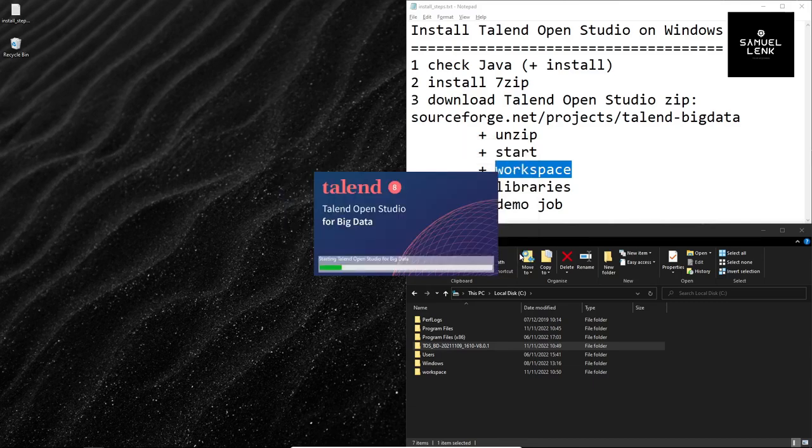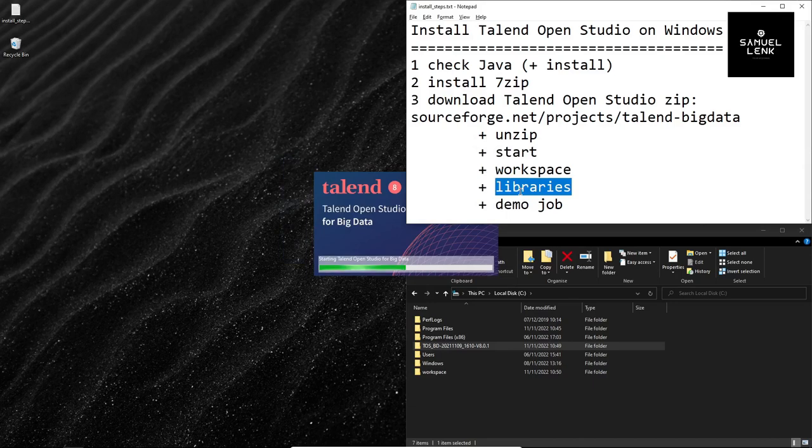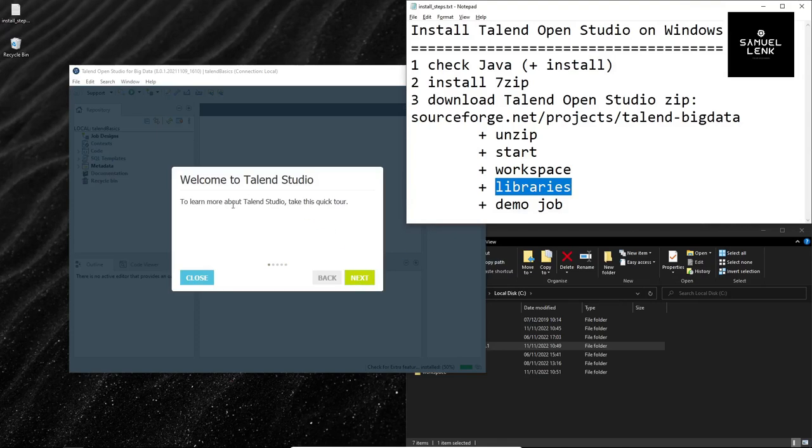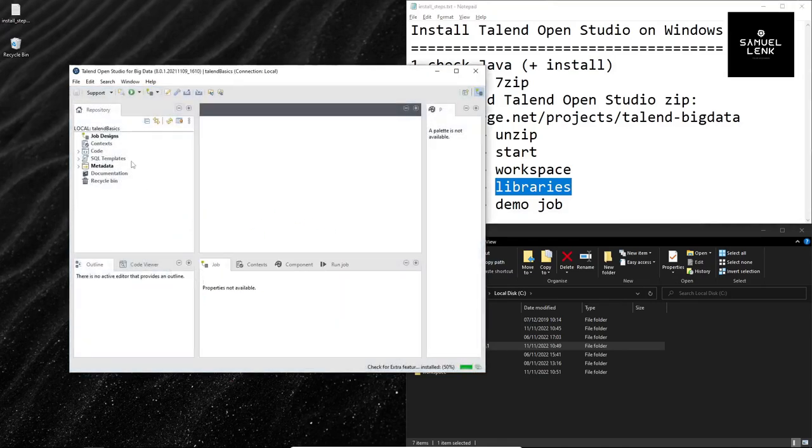And then the last two things that we're going to do, we're going to install the external libraries that Talend needs at least to run, that cannot be packaged in Talend itself. And then we're going to create a sample job. Okay, Talend opened this new tab here as well, with extra resources. I don't need that. And also this welcome wizard I will close. And now I will just wait a minute or so for this one here to pop up.